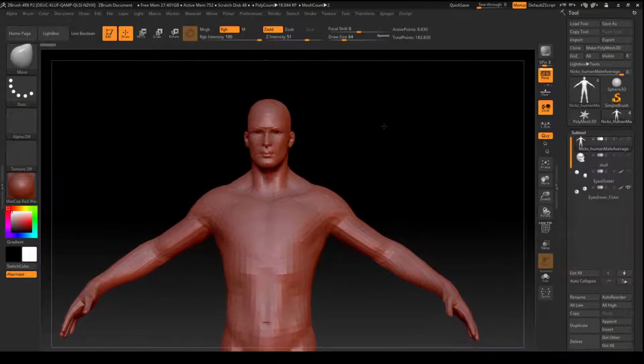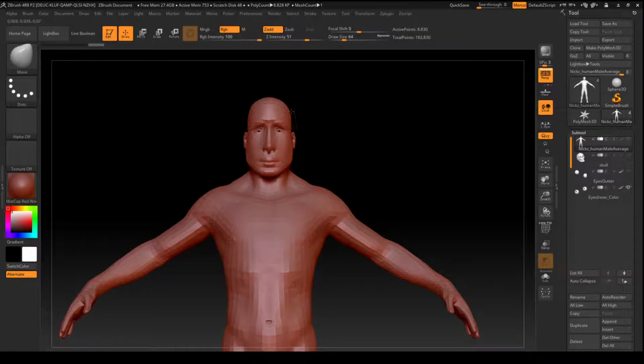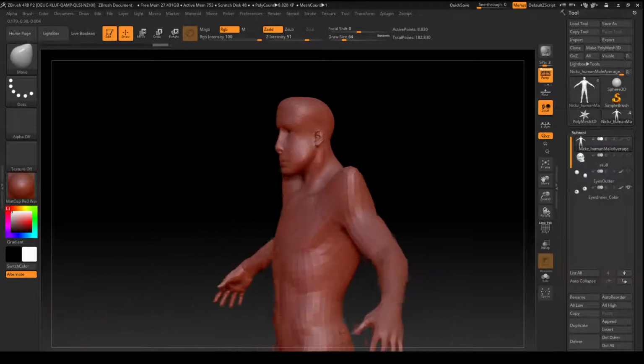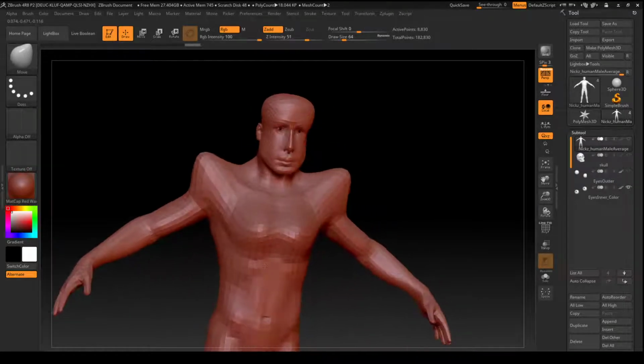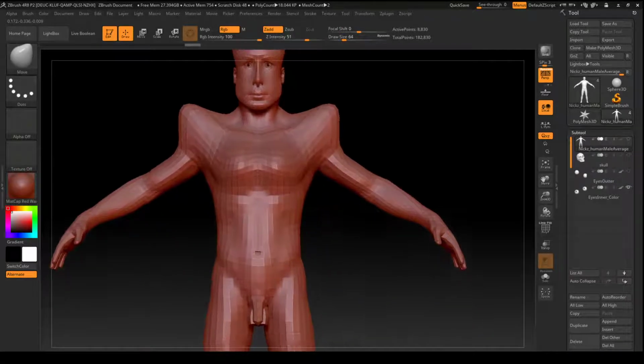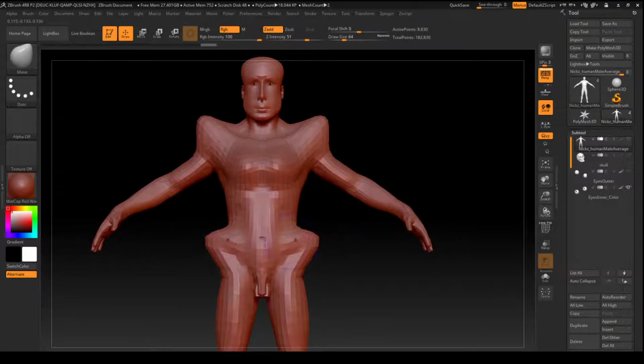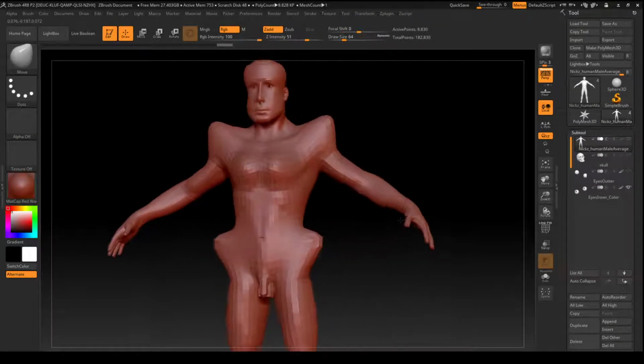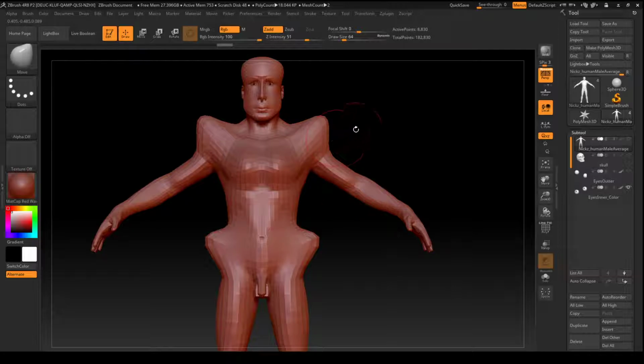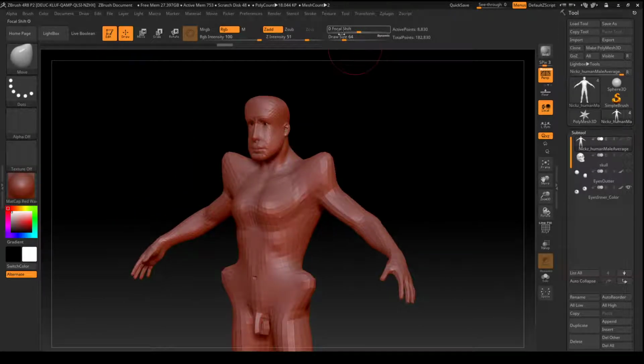So this model is low resolution. Okay, press X for the symmetry. Okay, and you can start doing whatever you want with this model. All right. That looks really ugly.